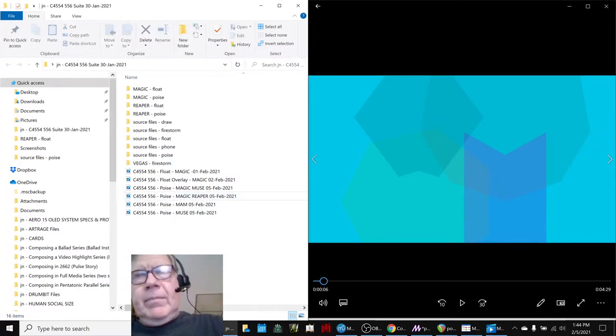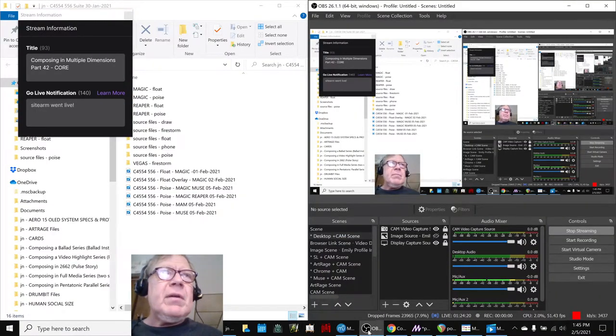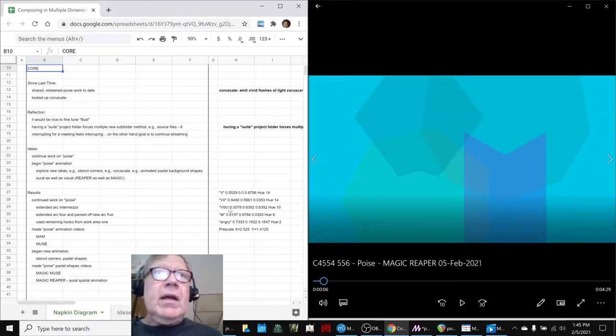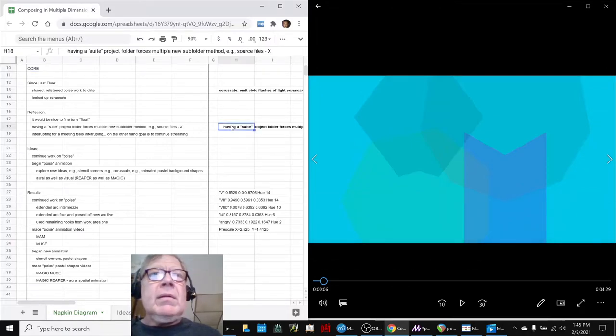There you go, QED. Ladies and gentlemen, this is a recap of Composing in Multiple Dimensions, Part 42 Core. In today's episode, we set out to, first of all, rationalize our project folder, as we just showed you, because part of our aspect of composing in multiple dimensions, now we have two different compositions in play using three different tools and trying to keep it all in order under one project folder for the suite of compositions that we are working on.